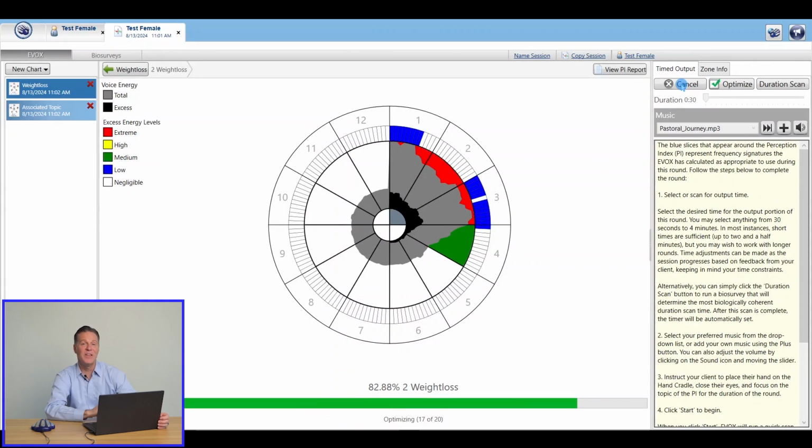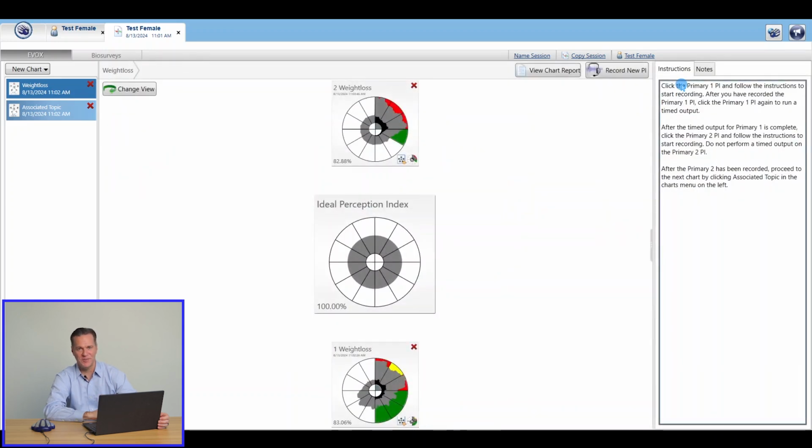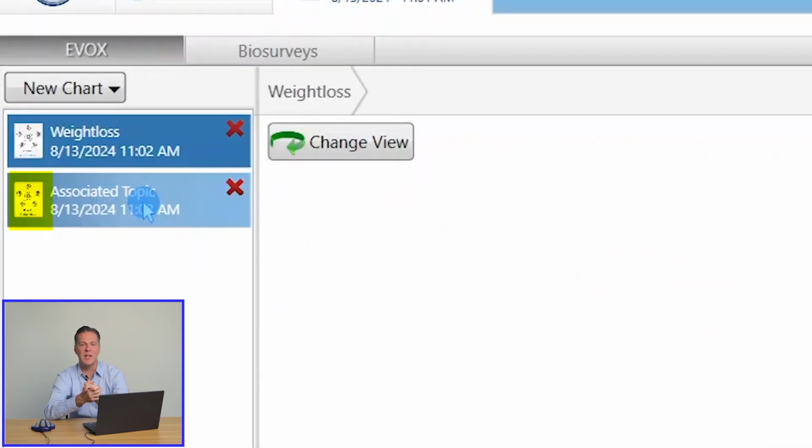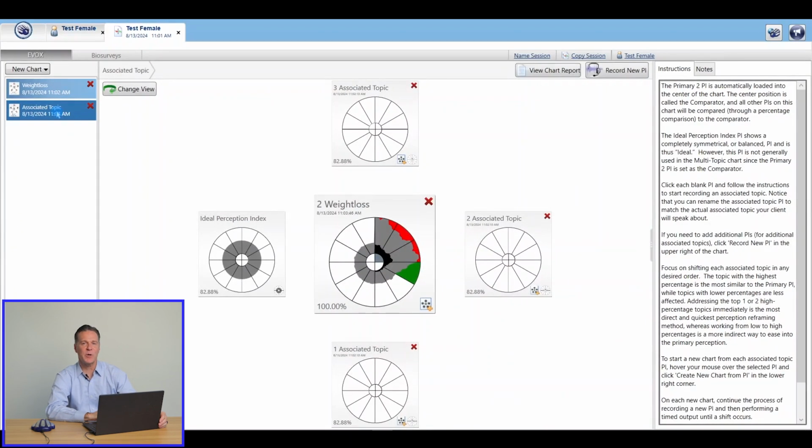As you can see, this works exactly like the transgenerational reframing process, but instead of the person speaking about themselves, they speak about that main topic. The rest of this process also works in a similar fashion. So now, we've completed these 2 charts, and we can click on Associated Topic on the left tab here. And this is going to pull in our second recording and use that as the ideal perception to compare to the other topics the client will reframe on.